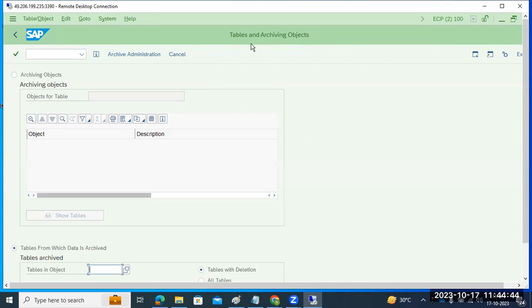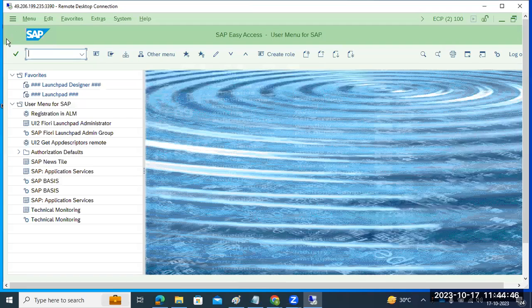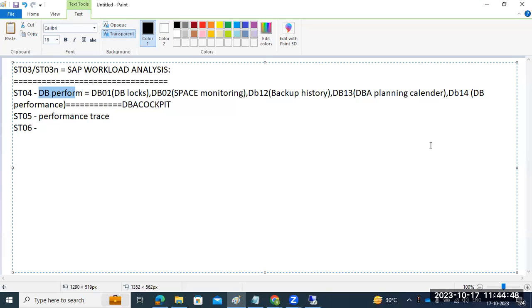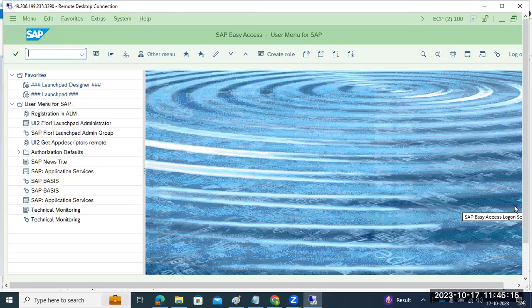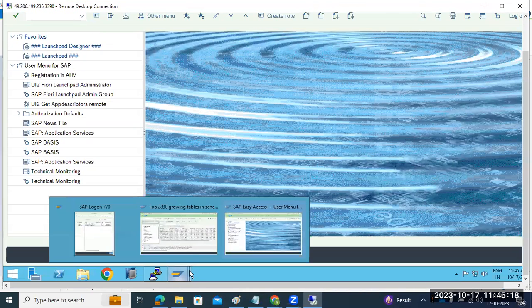DB15 is Table and archiving objects. This is not required for you, you can ignore it. So DB14 is not there, you can ignore DB14. They have removed this transaction code. That's why, if they ask you any questions about DB related things, just tell them that using the DBA cockpit, we can see the functionalities of anything database related and monitor it here. DBA cockpit here, right?